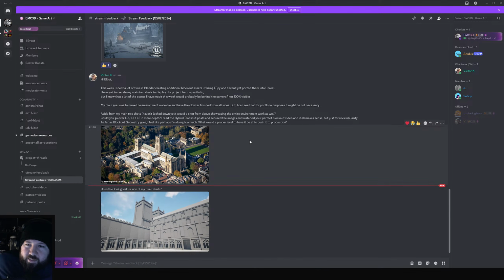This week I spent a lot in Blender using fSpy. Haven't put them into Unreal yet. I have yet to decide my 2 main shots, but I know the assets I make this week will probably be behind the camera and not 100% visible. Main goal was to make the environment walkable and have the Clostia finished from all sides, but I can see that for portfolio purposes might not be necessary.